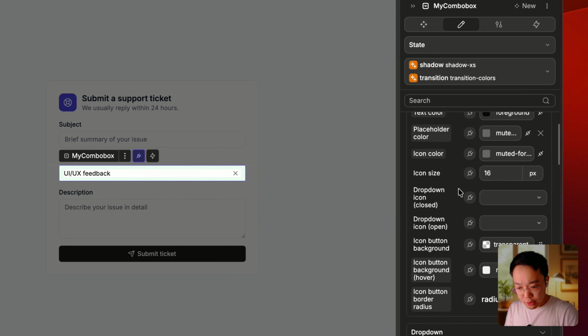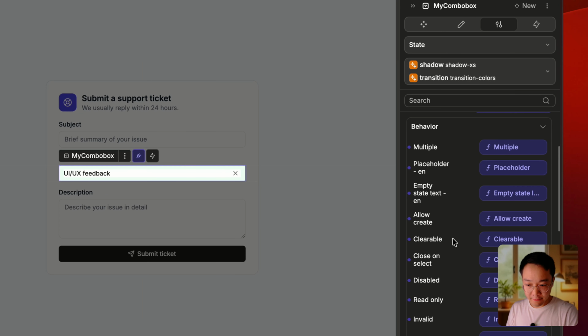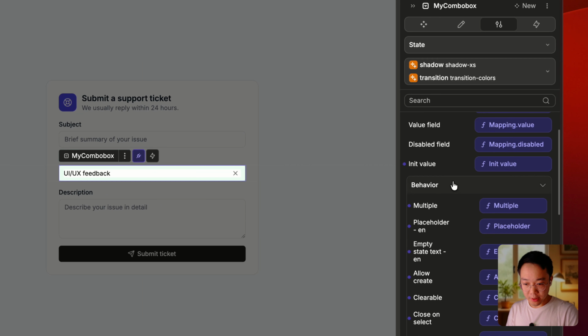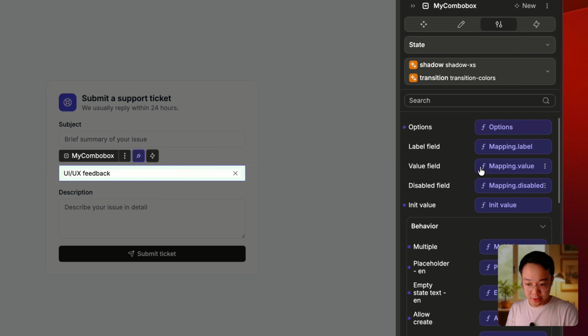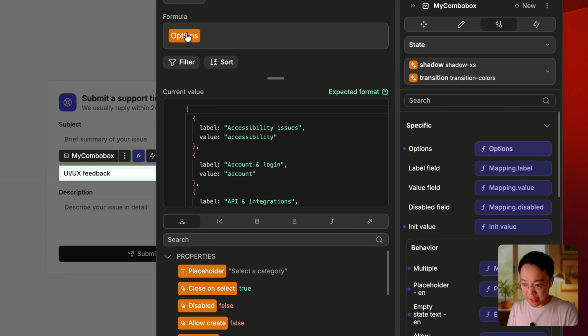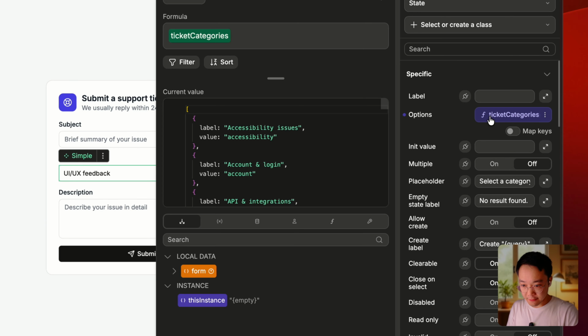I've shown you the different style properties, and you also have these settings of the components. For this one, I've basically created props for each of those elements. For instance, for the option, I have this property that is exposed, and how it is used is that I have bound the options to my list of ticket categories. So that's pretty much how that component is set up inside of WeWeb.